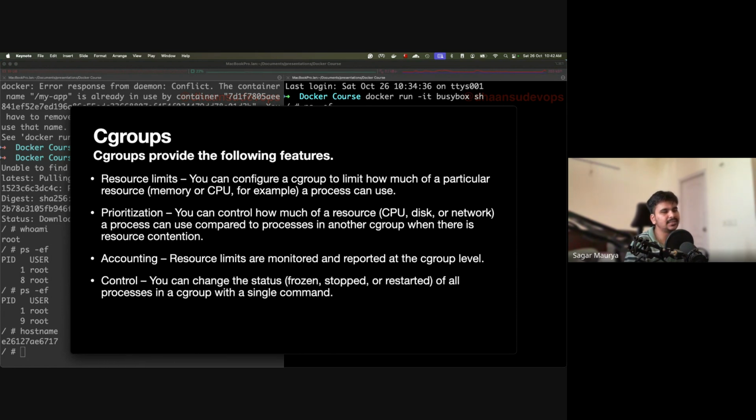And you can even stop, freeze, or restart processes with the control group. Now you might say I can do that even with Linux commands, right? I can always kill a process, I can always stop a process, but you can only do it for one process. If you have multiple processes belonging to the same control group, with a single command you can freeze, stop, or restart all those applications which belong to that particular control group. Okay, are we good with this?